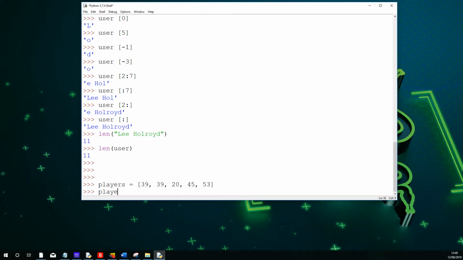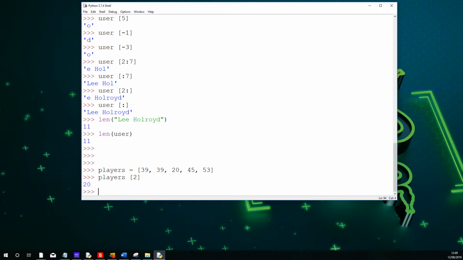Now we want to access just whatever is in slot 2 for players, okay? So we know we've got 39, which is 0, 39, which is 1, and 20, which is 2. So we want to just access this piece of data. So we go players, open brackets, slot 2, and it gives us 20, okay?